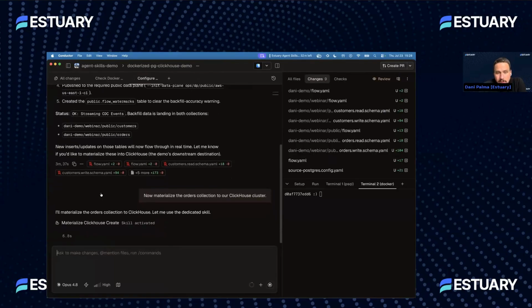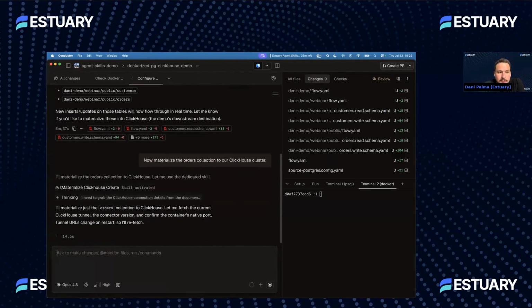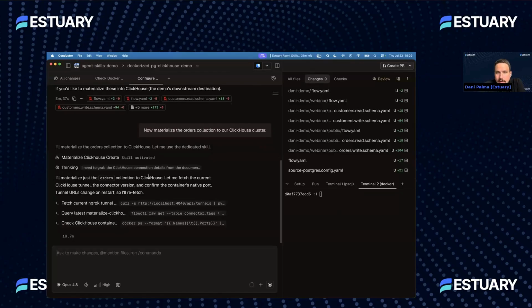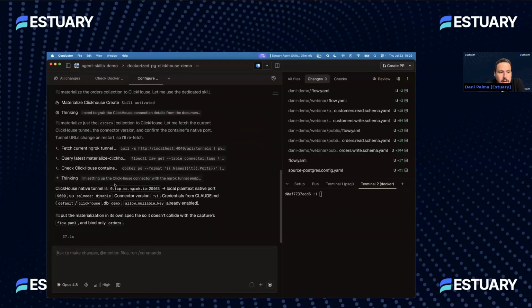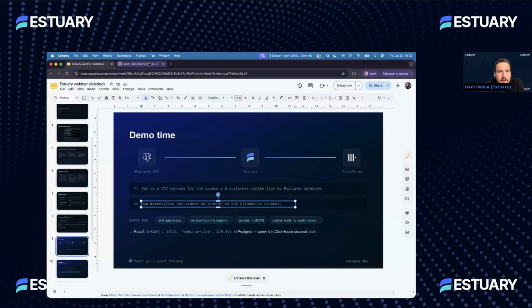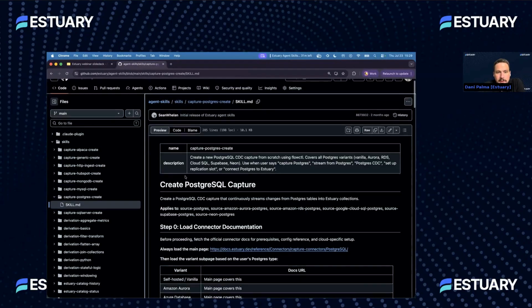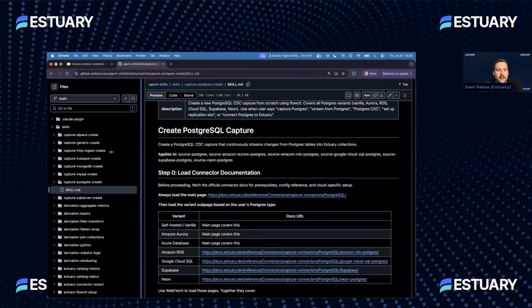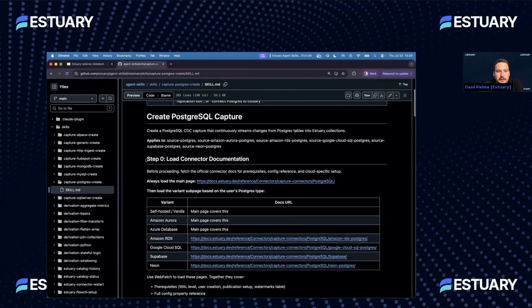It will go through a very similar process to the previous connector. It found the skill that is the most important: the ClickHouse materialization skill. Then it figures out the connection details, creates the tables in ClickHouse if needed, starts the backfill, and lets the streaming go. While that works, I wanted to show the skill in a bit more detail because it didn't fit into the slide, just to give you an idea of what other things are included.